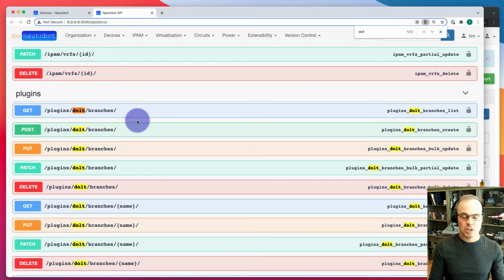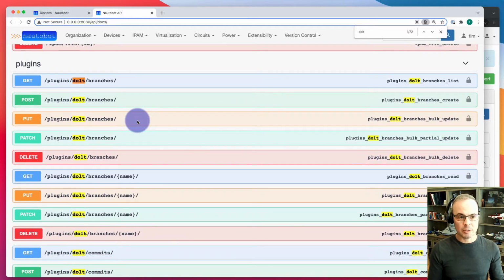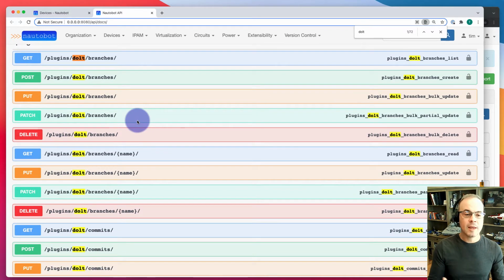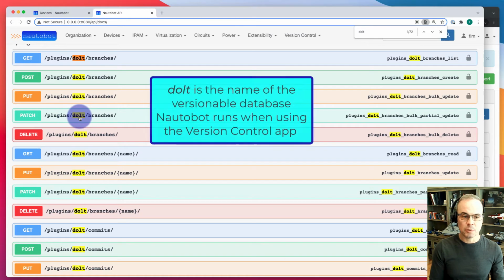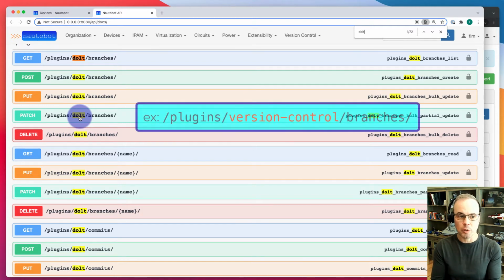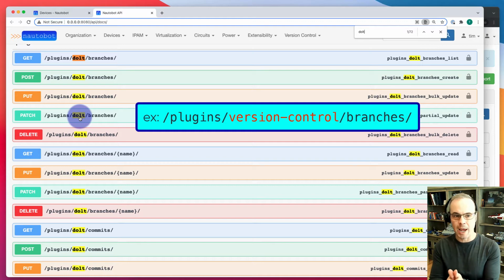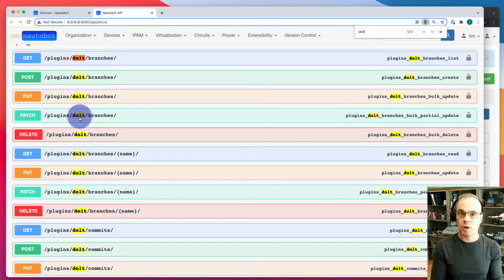Now, I searched for Dolt, and this took me to all the calls that are enabled by the version control app. As a word of advice, these paths are going to change. Right now, we see Dolt in all the paths, and I searched for Dolt. That is likely going to change to something like version-control. So instead of Dolt, you'd see something like version-control in the path. So the paths are likely to change, and they may have already changed by the time you're watching this video.